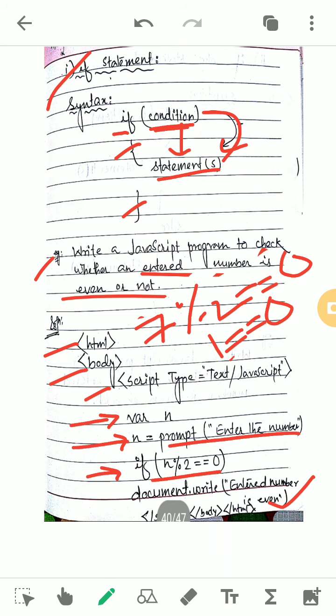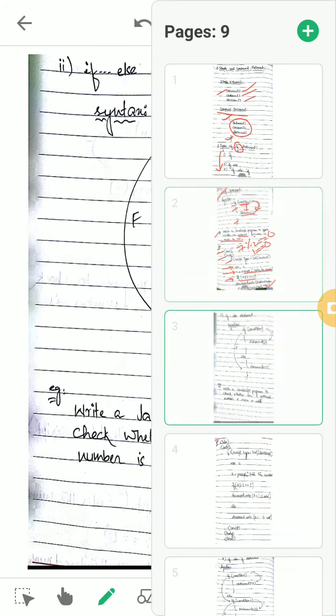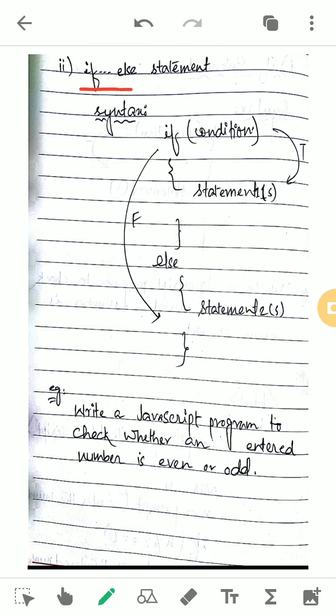So for that reason, we have to go for the next if statement, that is your if else statement. So else, here it is defined for the false part. If the condition becomes false, then your else part will be executed. Now the syntax you see, if condition, if it is true, this part, if it is false, that part.